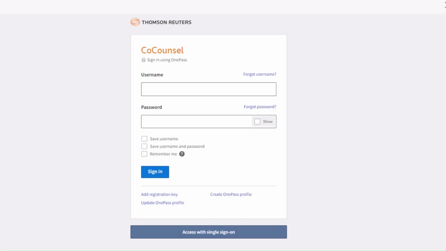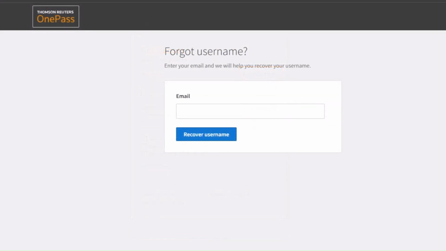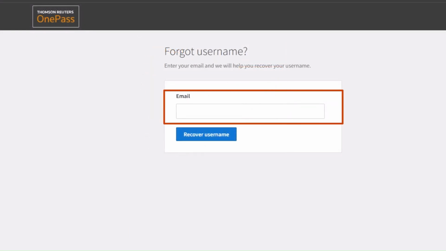If you experience any issues signing in, you have options. If you forgot your username, select Forgot Username. The Forgot Username window will appear. Enter your email and then select Recover Username.